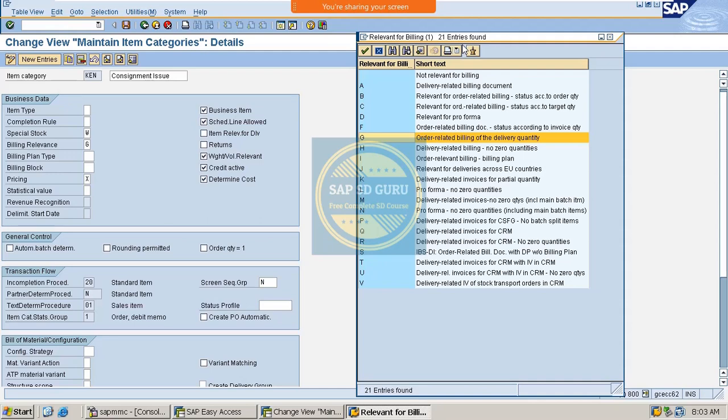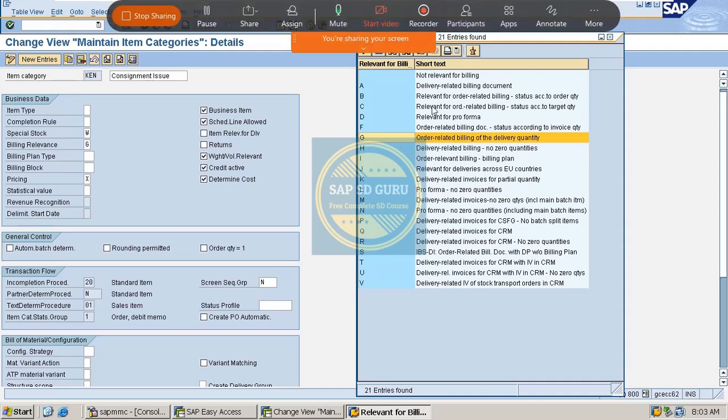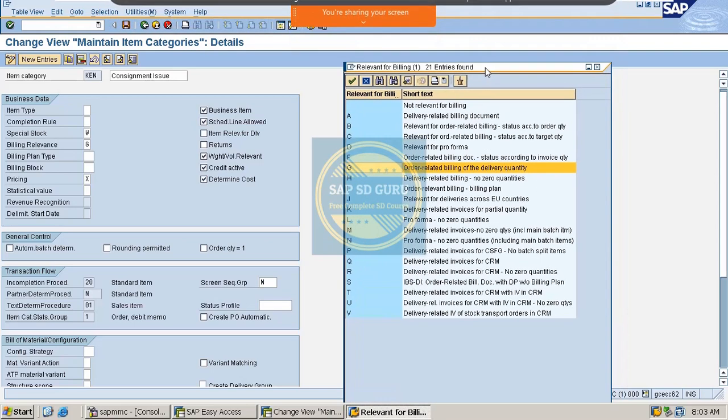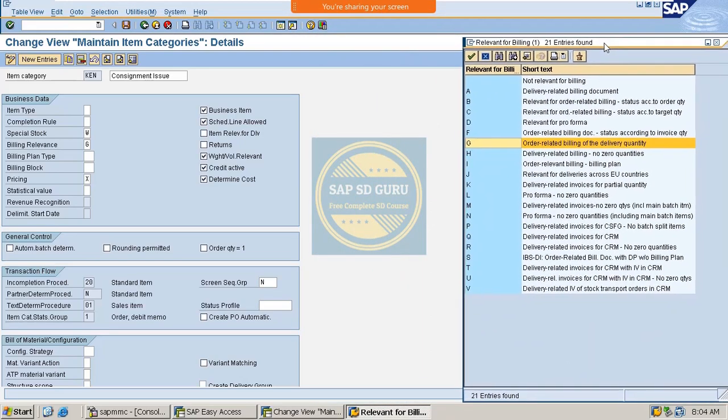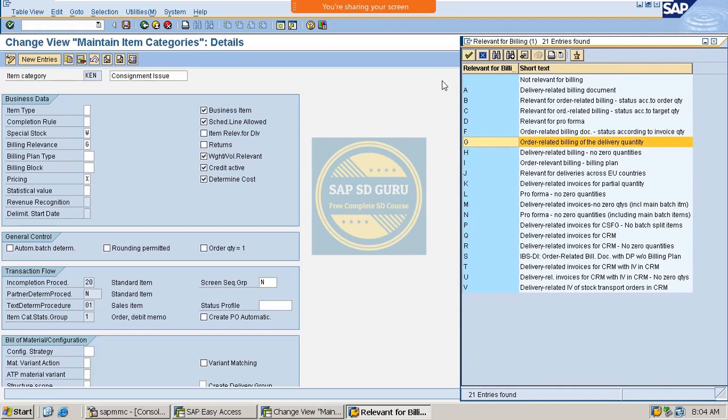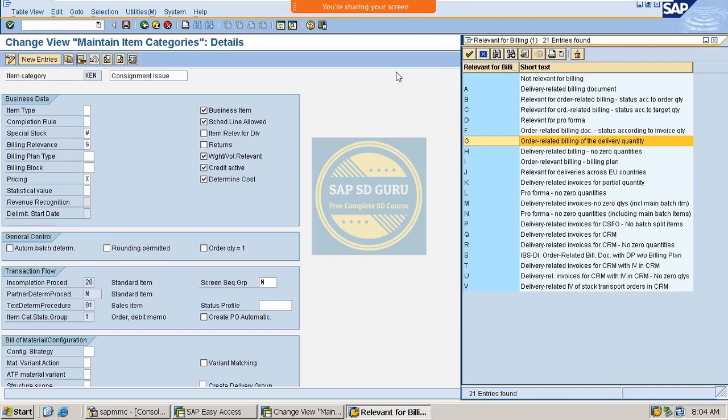That's the main concept you have to know. Just for the sake of understanding, keep it in your mind. When we are discussing the third party process, you will clearly see how to create MIGOs and how to create MIROs, and then how we can create the billing here in SAP.